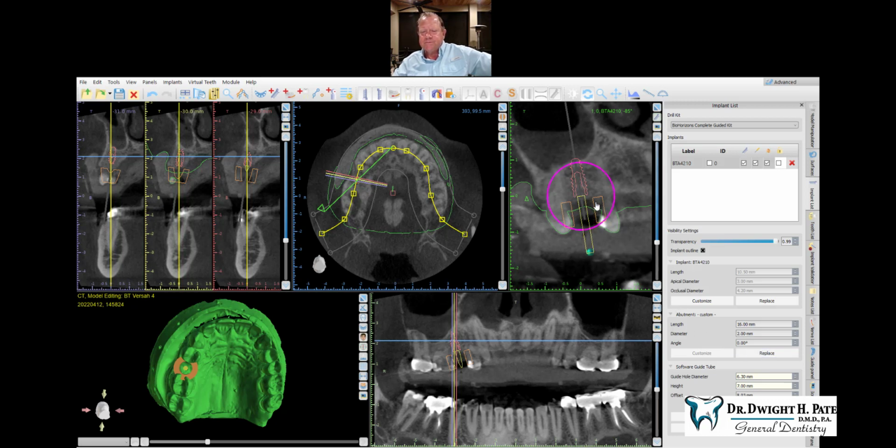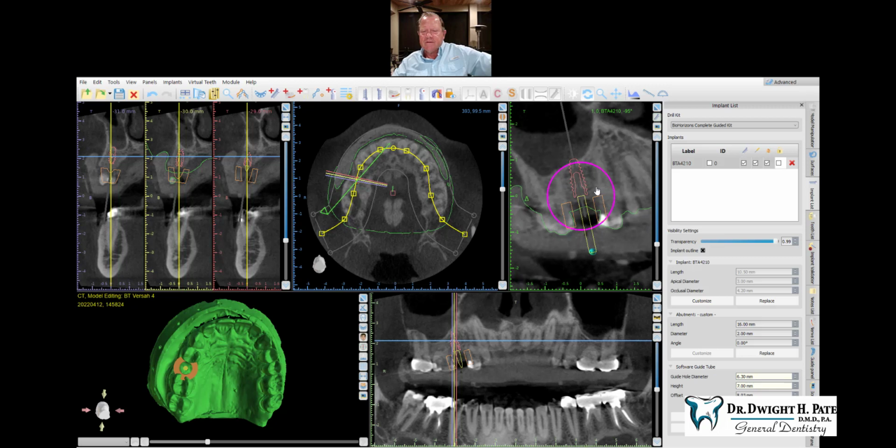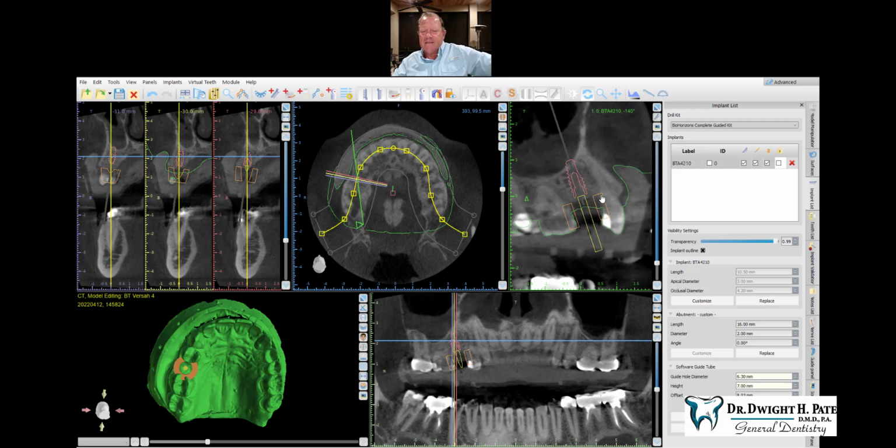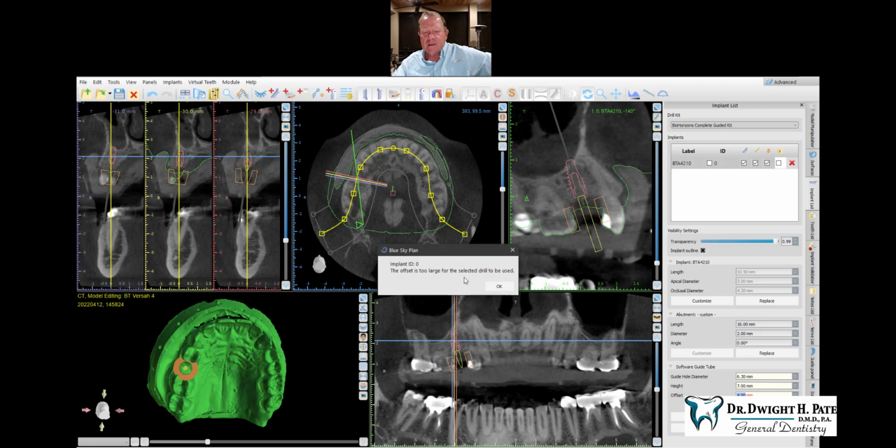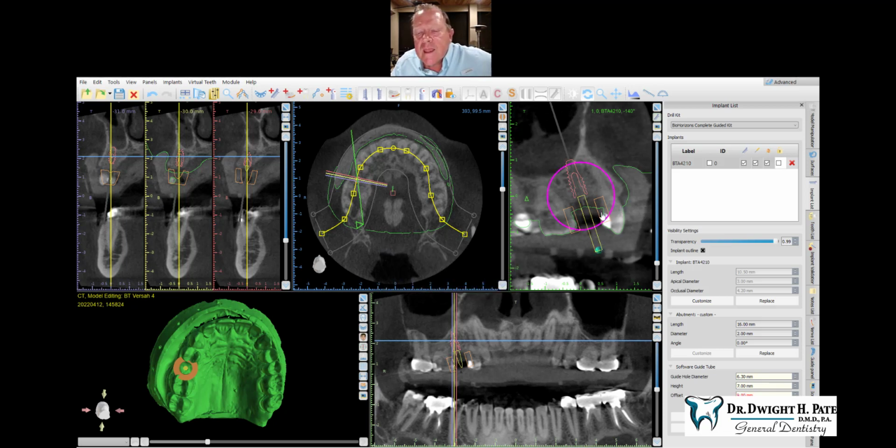Okay. So what I'm going to begin to do is change this offset so that the inner lines do not touch bone, and you can see it touches bone right there. So what I want to do is increase this offset. Let's just change it to, say, 9 millimeters. And Blue Sky gives you a warning that you're going off label. And now I can see that my sleeve doesn't touch the bone here.